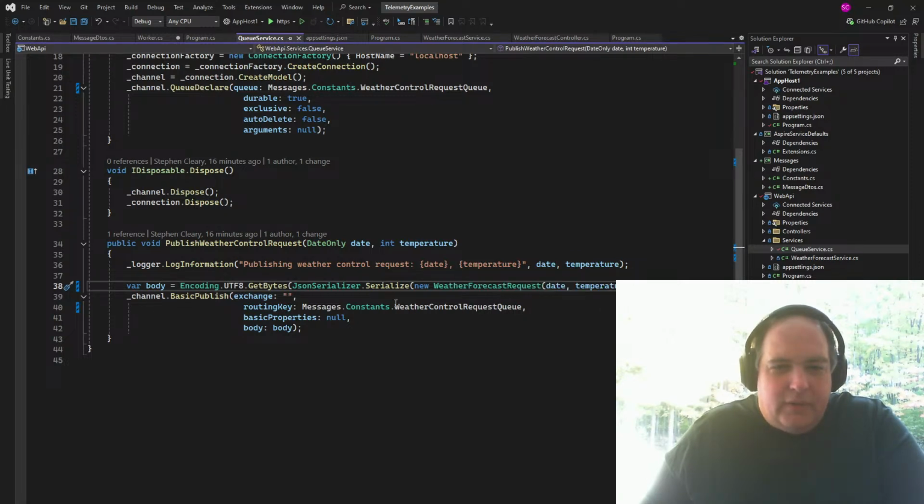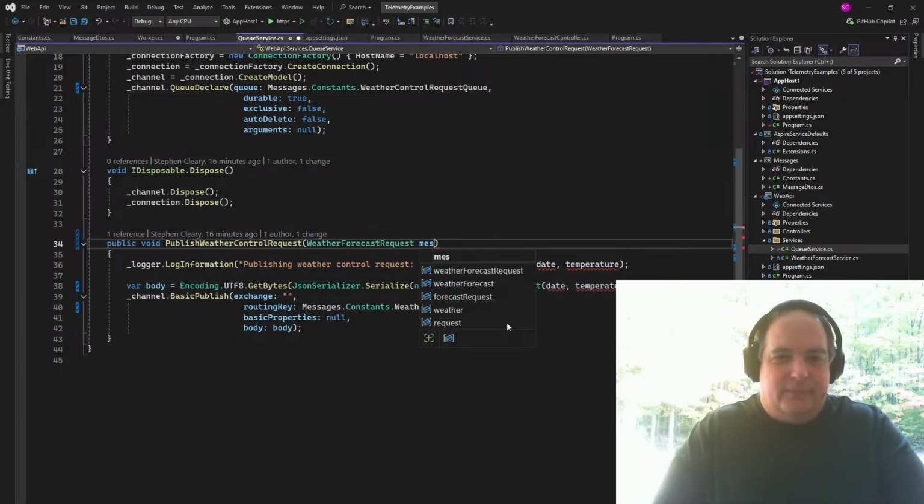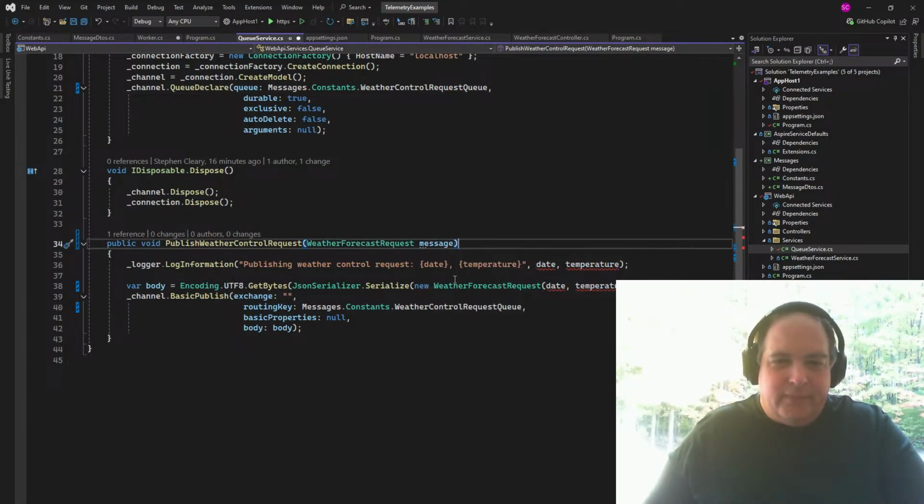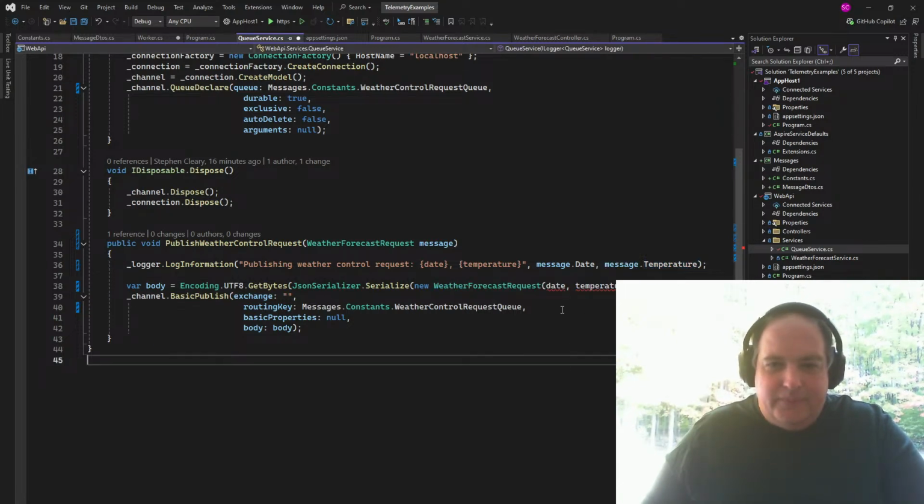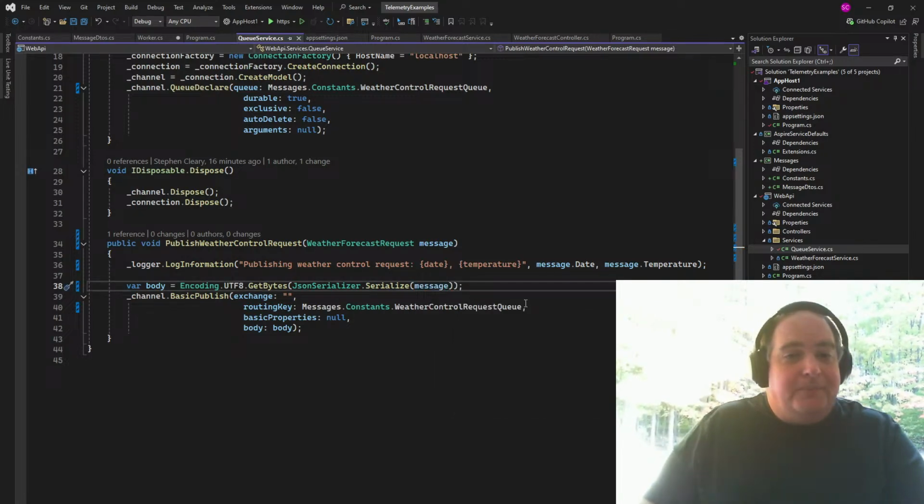Although really, what I want is to pass it in here, don't I? Yeah. Just to make that a cleaner interface. And then we just serialize this. Okay, that looks good.